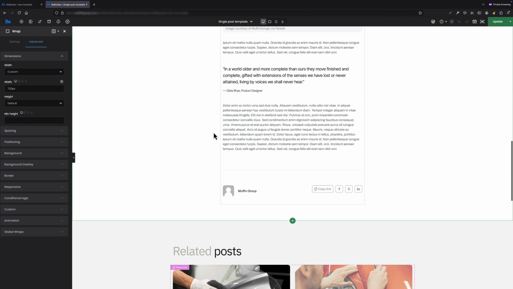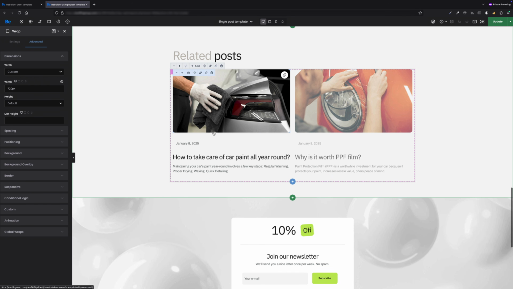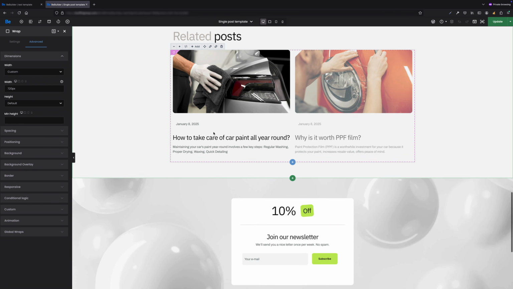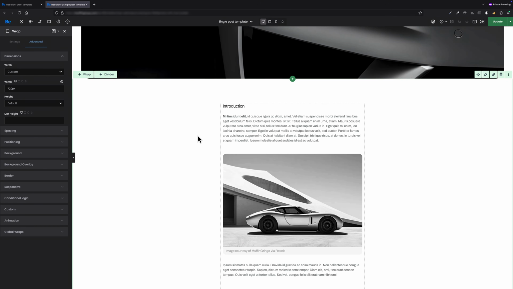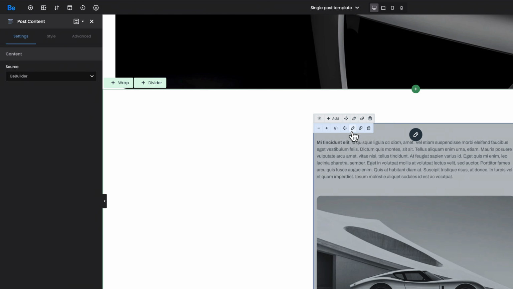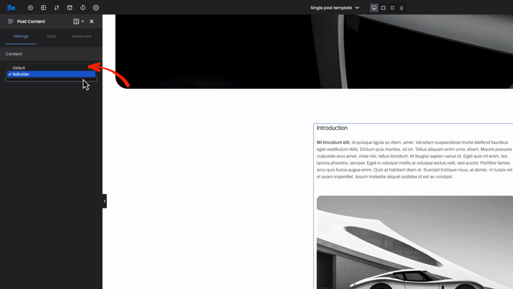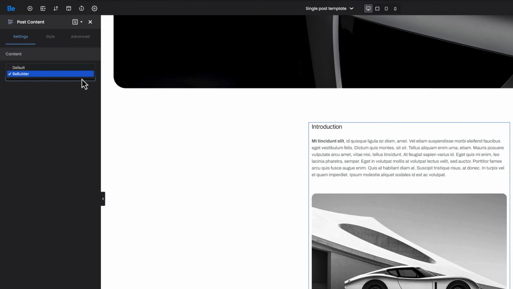Below that, I have several other elements including related posts created using a query loop and global sections. At this point, it is worth mentioning that BeBuilder content which we create in each single post will appear in place of this element. Only this content is modified in BeBuilder when editing a single post. Please note that you can display content of the default WordPress editor as well by choosing the right option for the source for the post content element. As you can see, the possibilities are endless. You have full control over what and where you want to display.